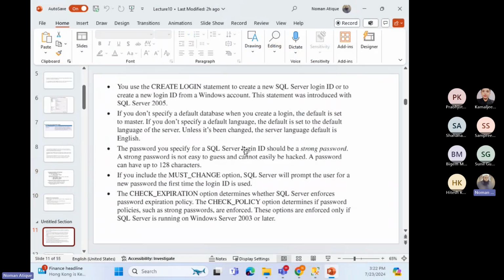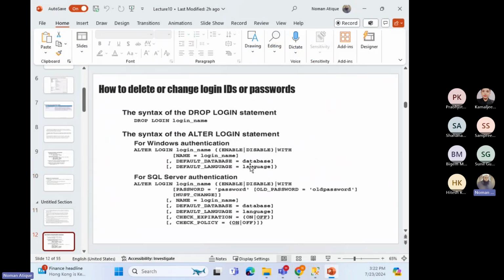The password you specify for a SQL Server login ID should be a strong password. It has to be a strong one. If you use the must-change option, then it will always force a change. And also the expiration policy. So these can happen. Now the same goes with the users.